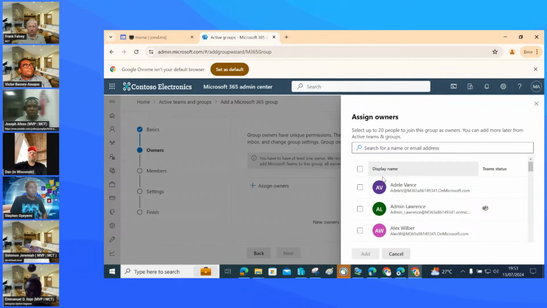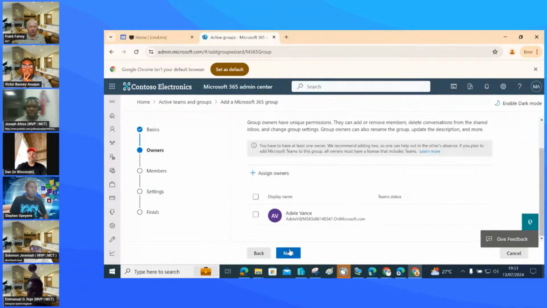Microsoft recommends that you have at least two owners of a group so that one can function in the absence of the other. So we're just going to make the first name here the owner of this group. If we do that, you can see that the next icon is activated for us.